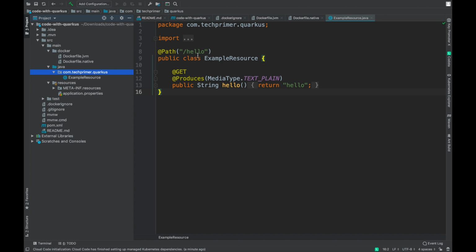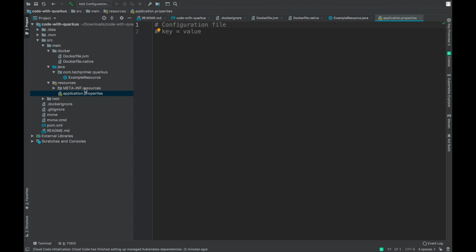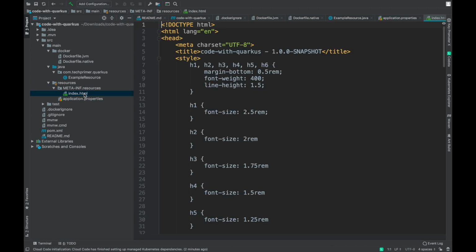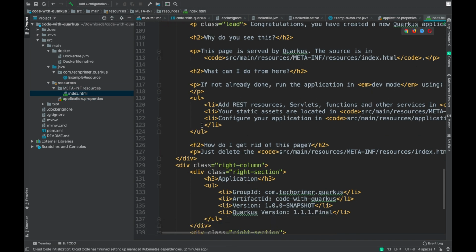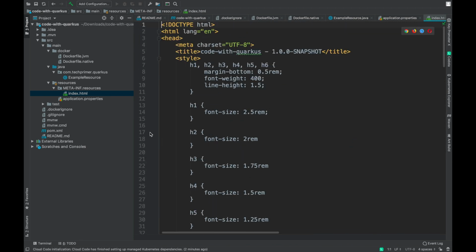So I have an endpoint called hello, which is called an example resource. Then I have Docker files. Apart from that, I think we don't need anything else. There is an application properties, but nothing is there. There is a default index.html. I think when we hit the local REST endpoint, it is just going to show us some details. So we will take a look at that.